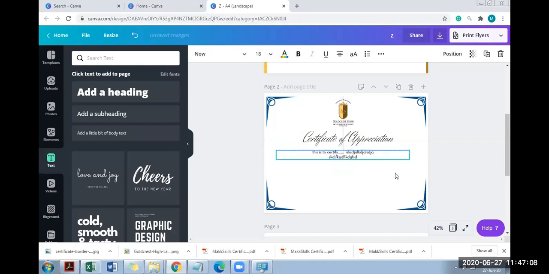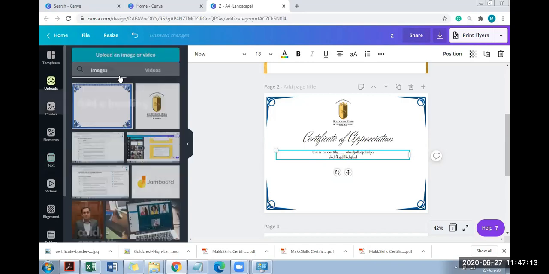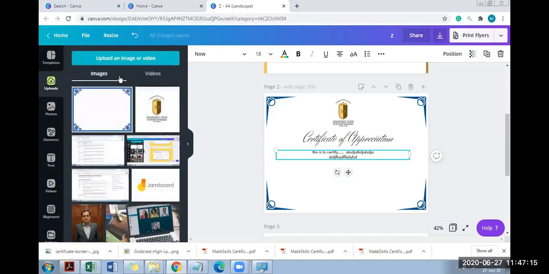And then here comes the signatures. Simply upload the signatures. Go to uploads. You've saved the signatures. You have the authority. You put in the signatures, and then you can give it out for printing, right?